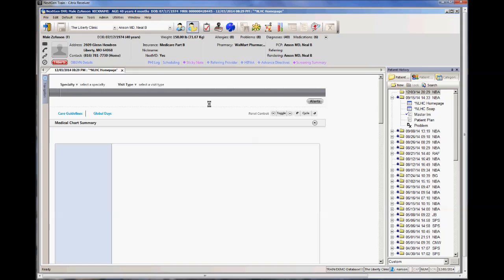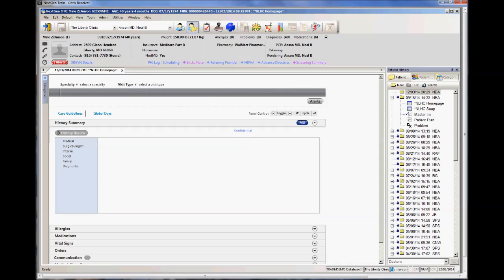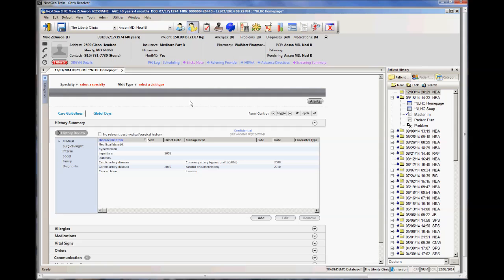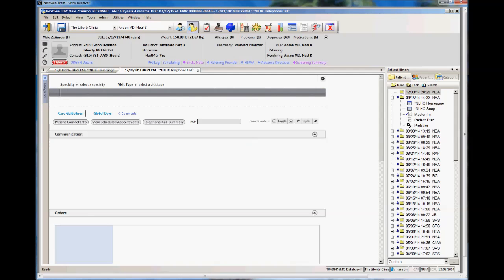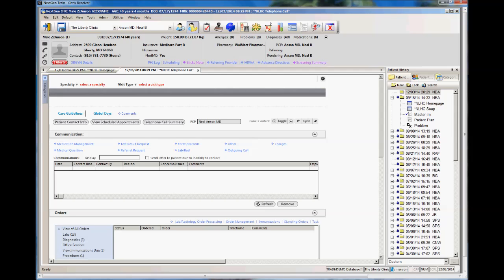And next thing you want to do is you can either click this here to get a phone call, but the fastest thing to do is actually to go up to your bar here and click telephone call. And it's going to automatically get this ready for you here. And so you don't really need to select a specialty or a visit type for this because this is not an actual visit, this is a phone call.